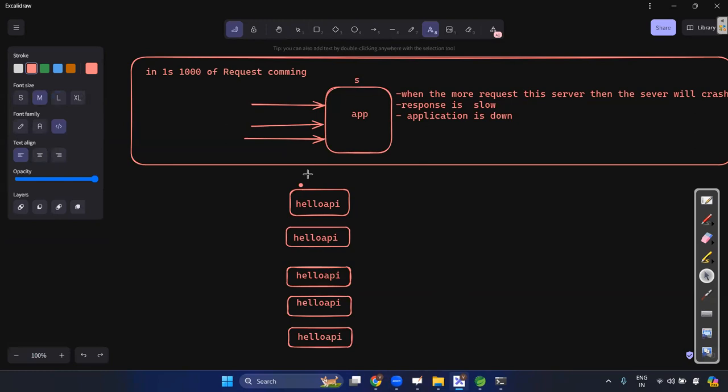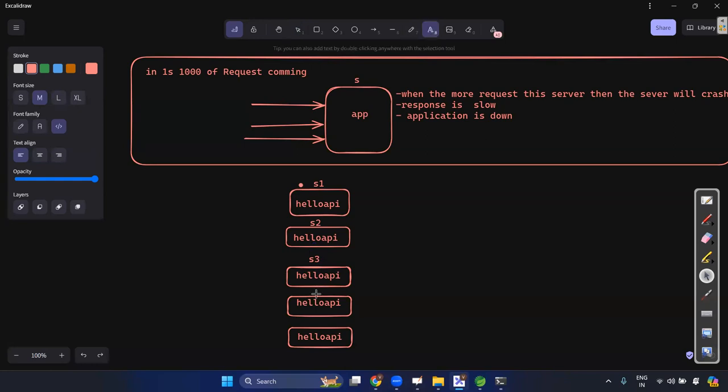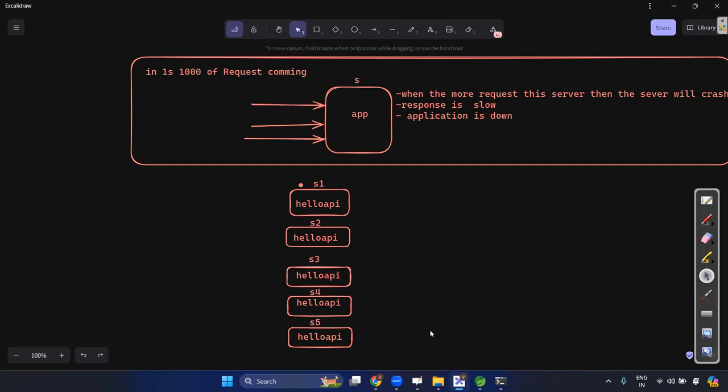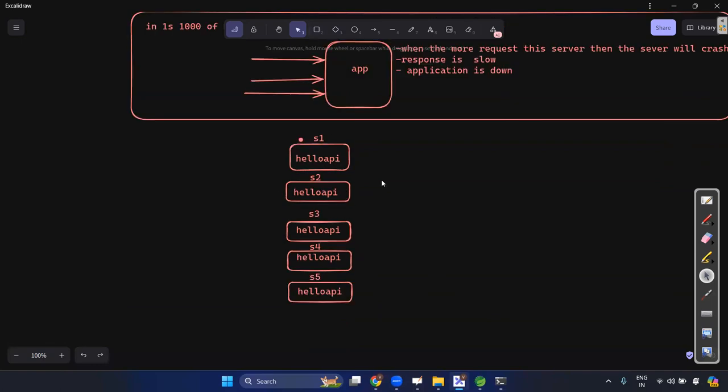Let us start. S1 server we have, S2 server we have. And S3 server we deploy our application inside, and S4 server also we deploy our application on. For high availability and zero downtime we get that by using this. And S5. So now five servers we have.